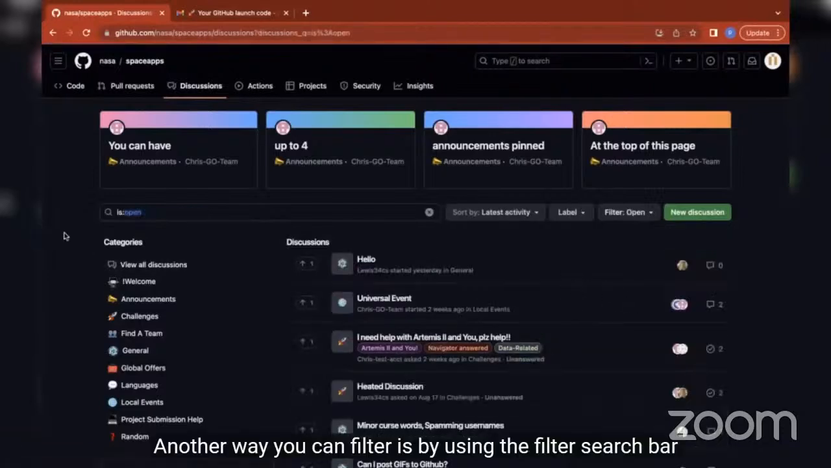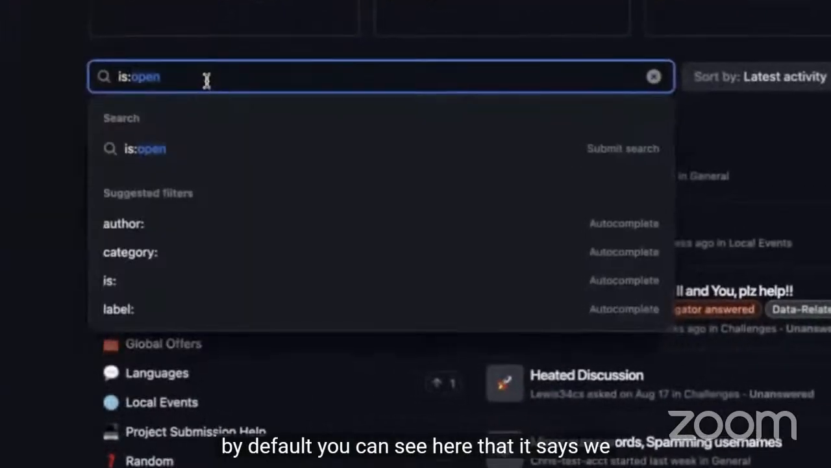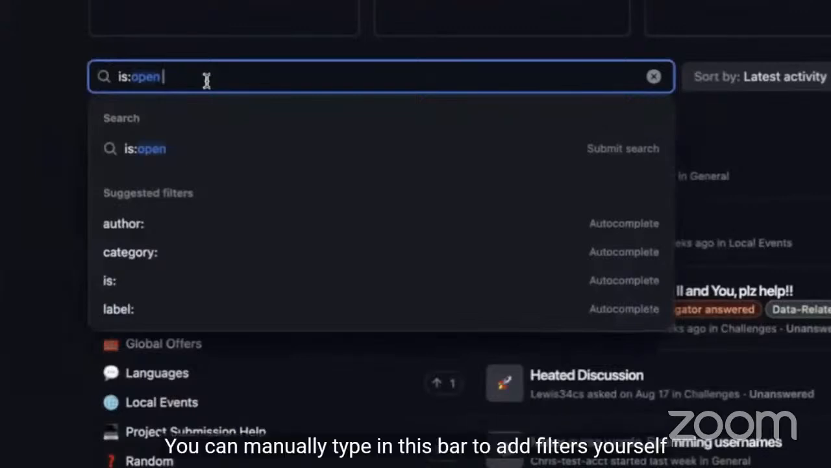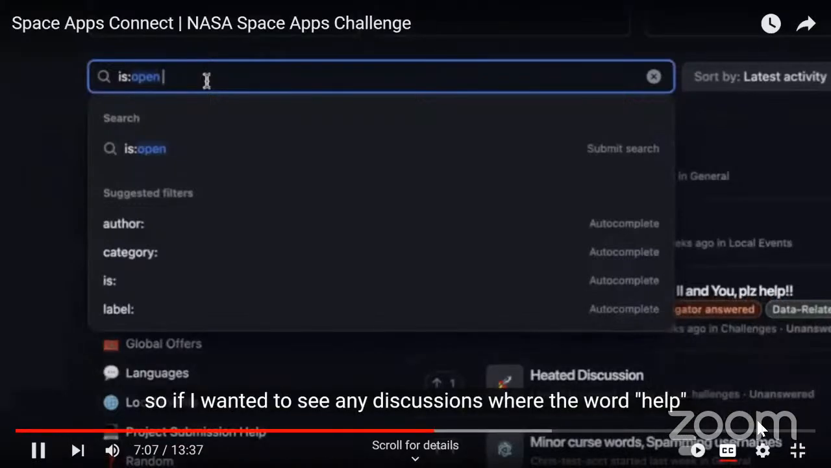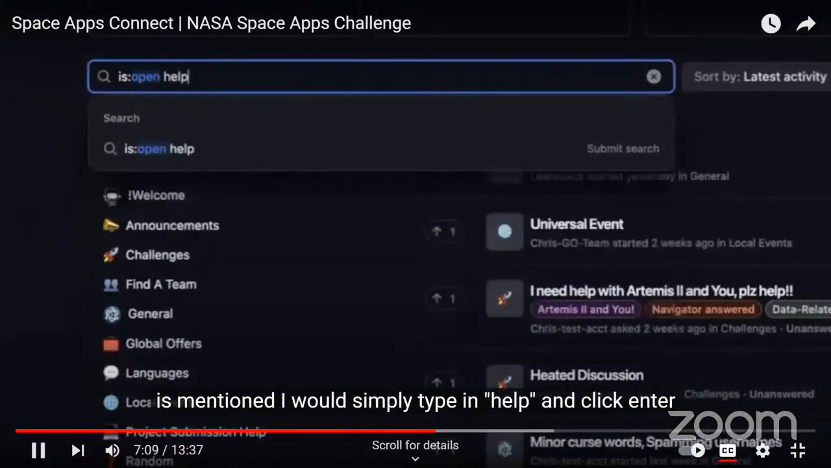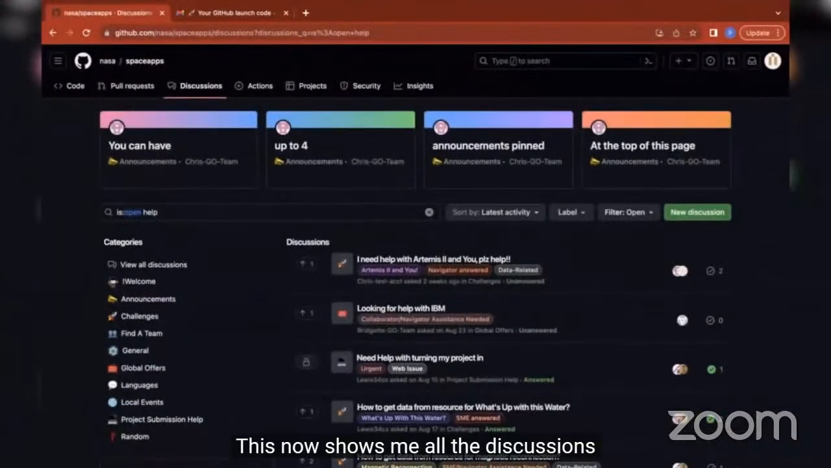Another way you can filter is by using the filter search bar. By default, you can see here that it says we are filtering by all discussions that are open. You can manually type in this bar to add filters yourself. So if I wanted to see any discussions where the word help is mentioned, I would simply type in help and click enter. This now shows me all the discussions where the word help has been mentioned. Please keep in mind that when you add multiple filters in one search, the results will only show discussions that match all the filters together.